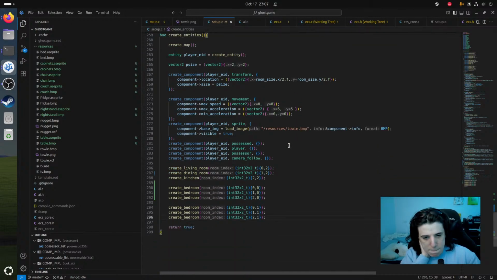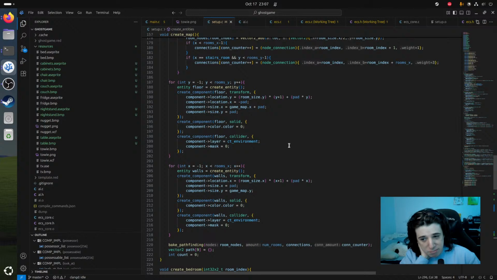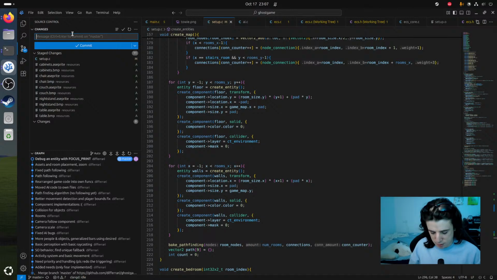Okay. Shit. The game's there. Alright, I'm never gonna touch this project ever again. No, there's still a whole bunch of stuff to do. Okay, sprites for cabinets, chairs and tables, nightstands and couch.